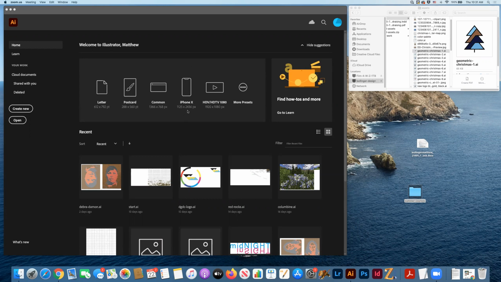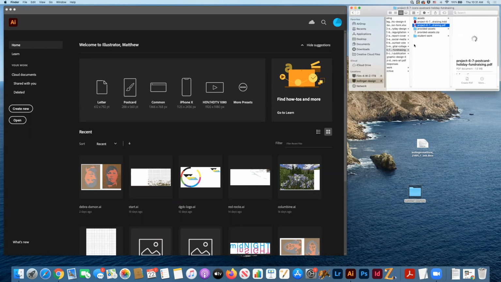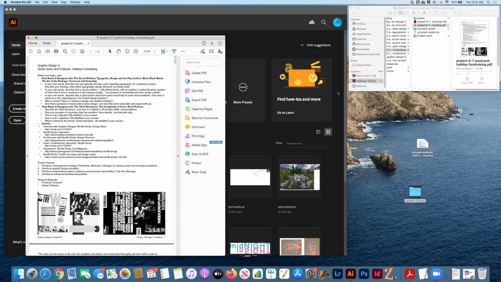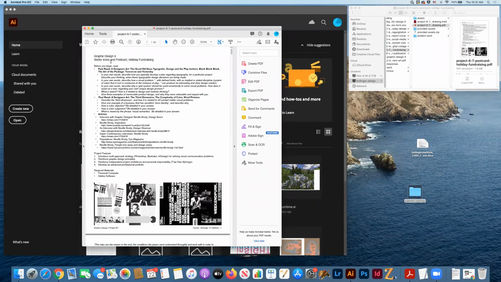Hey guys, I'm going to do a tutorial for graphic design 2, and there was a project that was created, and it's actually a longer project, projects 6 and 7. Just going to bring up that PDF really quickly. Vector icons and postcard for holiday fundraising.